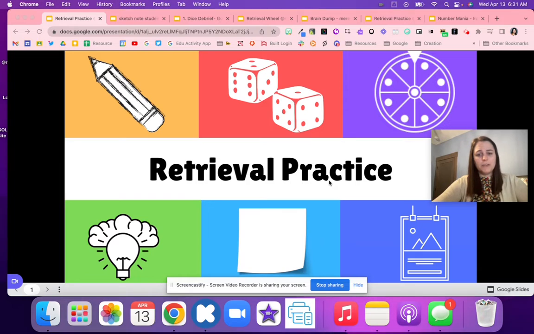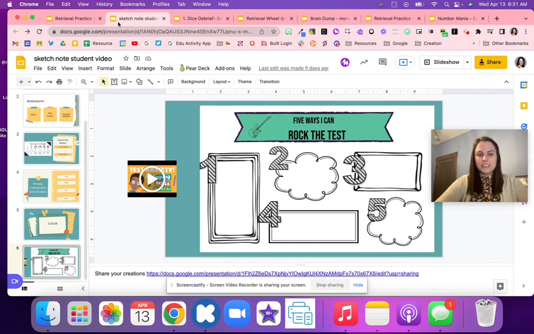Retrieval practices can be great at the start of a class or the end. It's also really beneficial at the end of a unit, at the end of a topic, or at the end of a lesson. So, right here is a choice board of different activities that you could use when it comes to retrieval practice. This first one is a sketch note.